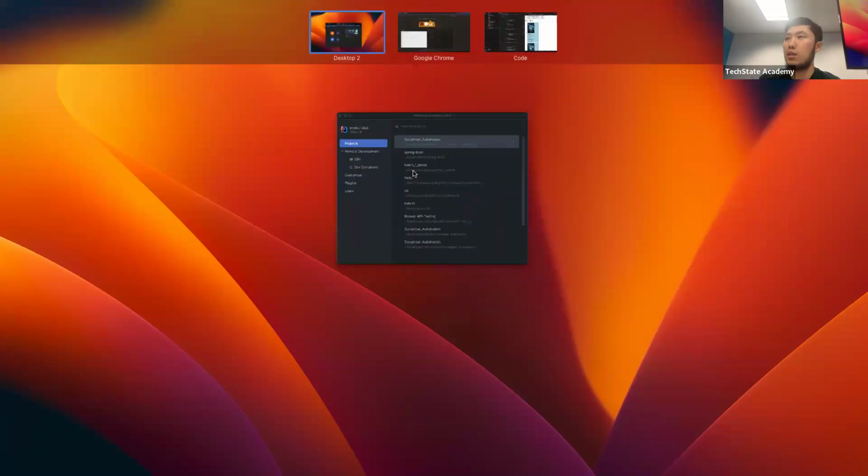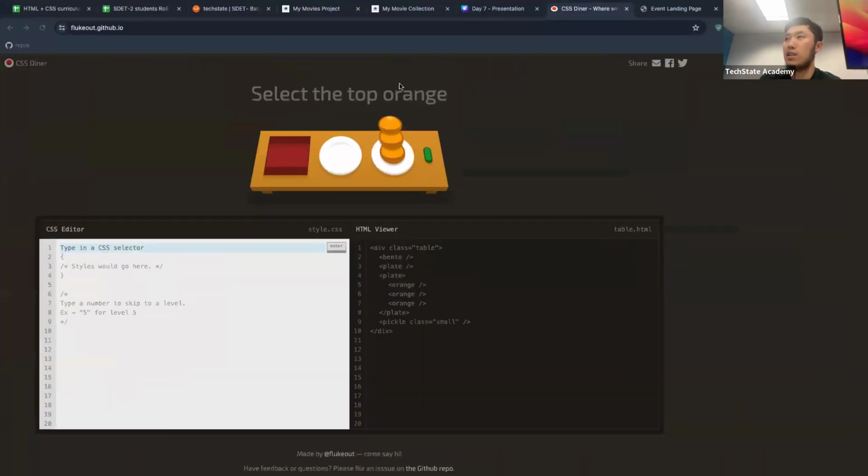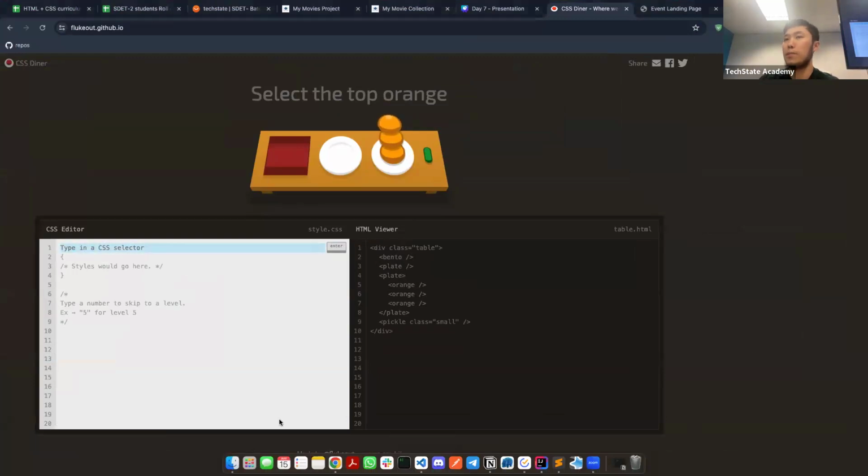Where is it? We're not gonna use really difficult CSS selectors like here. I believe it's really difficult, this one. It's something like this. It is too difficult. So it's plate first. No, maybe not first, but let's try first child.